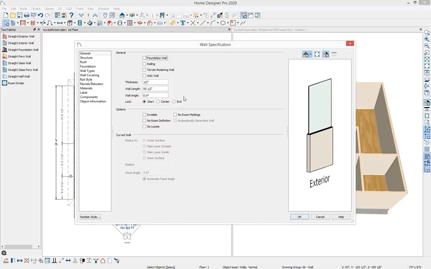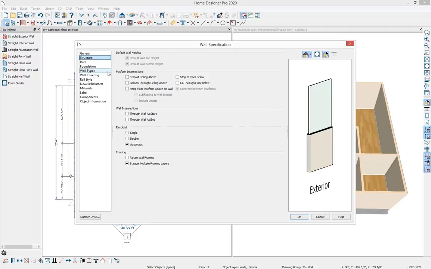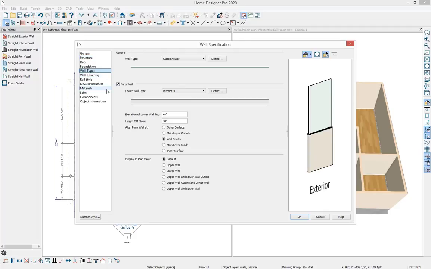There are a bunch of different panels on the left hand side for the different elements that we can change about this wall. The general area is where we can change things like the wall thickness or the wall length. And you can change other things about it like the structure, wall types, coverings, materials. In this dialog box, it will look different depending on which software product you have. For example, in Home Designer Architectural and in Pro, you will gain this Wall Types panel where you can create a pony wall.